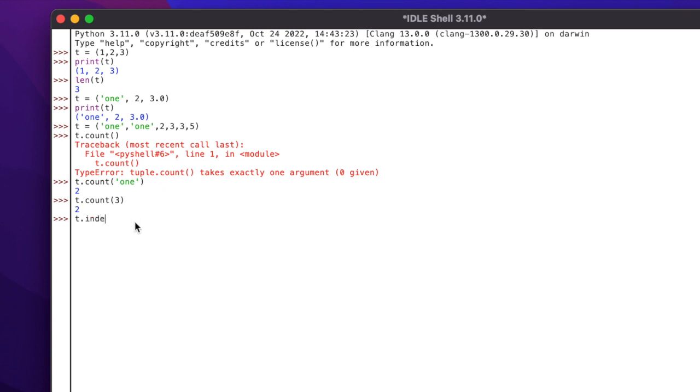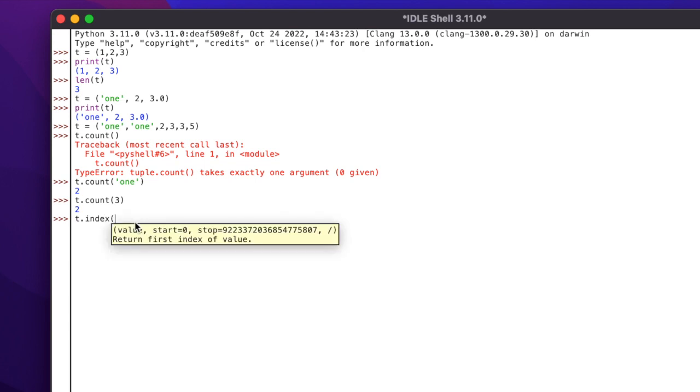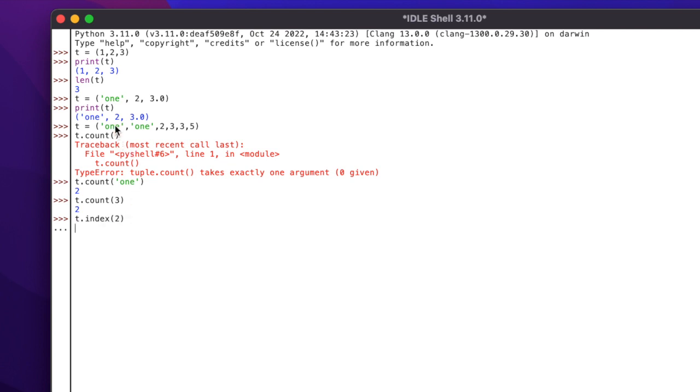So t.index. What this does is basically we can find out the index of an object in the tuple, and as you can see here, it says return first index of value. So we give it a value, and it will return the index of the first time it appears in the tuple. So for example, the index of 2. Now this should equal 2 because this is the 0th index, this is the first index, and this is the second index, which is where our 2 lands.